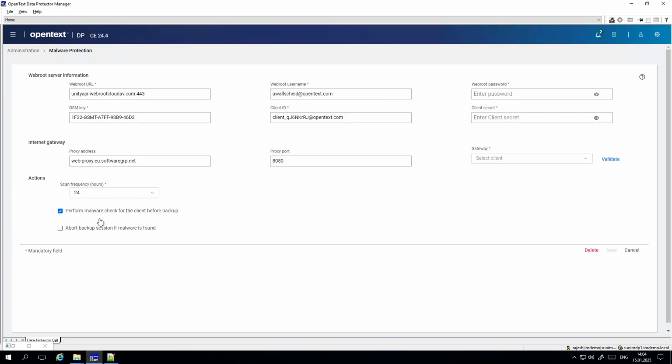These are policies that you can define from Data Protector: how often you want to scan the WebRoot system to collect whether the system is infected or not, and the actions we can perform, such as whether we want to perform a malware check before backup, and what we should do if malware is found, whether to continue the backup, abort the backup, and so forth.